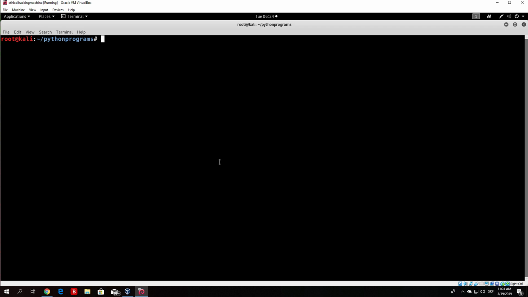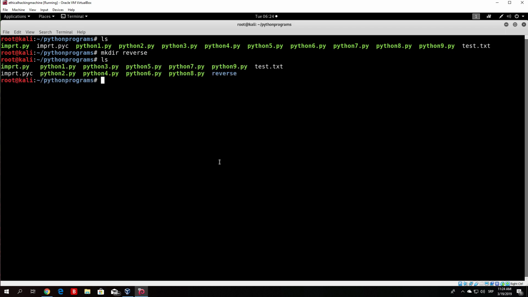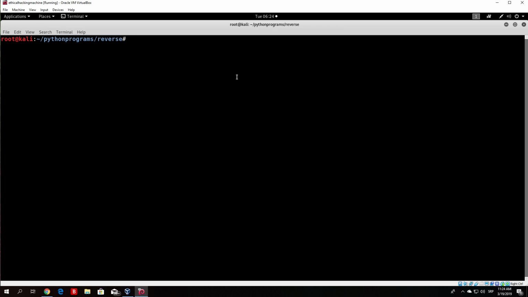As I said in the previous video, we want to create a connection with the socket library. So let us do that. First of all, let us make a directory for reverse shell. Let us call it reverse. And we have our directory right here, so we don't mix these Python basic programs with our reverse shell. So let's change our directory to the reverse shell, and let's nano our server.